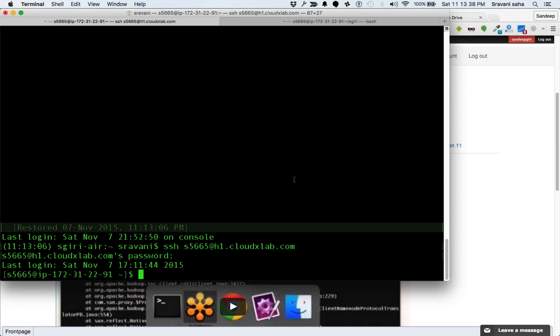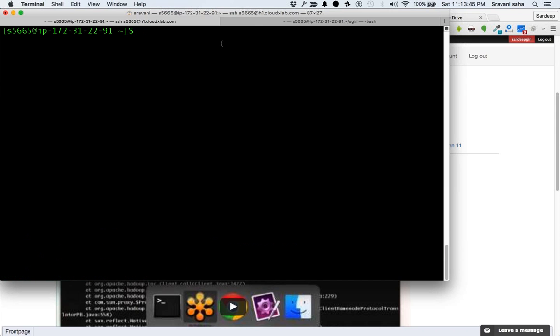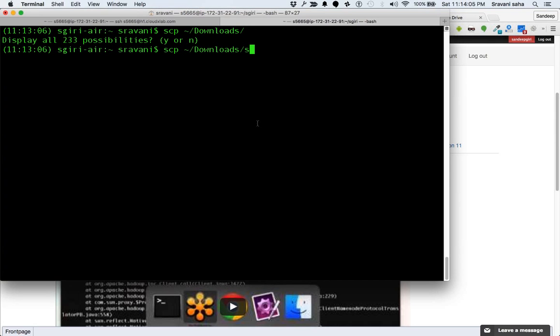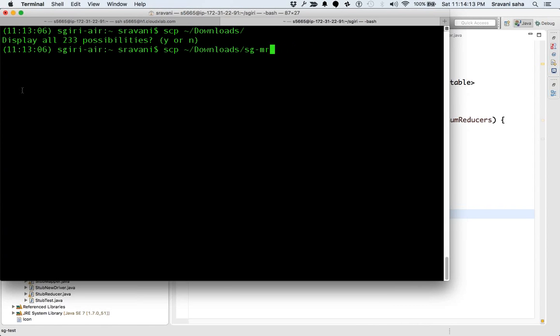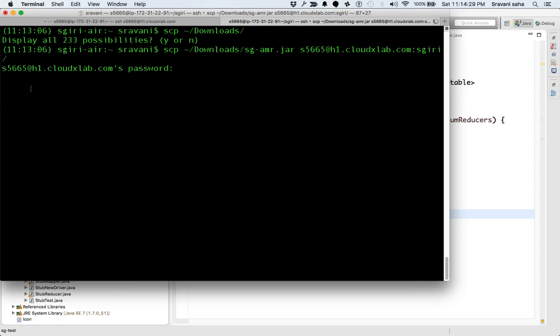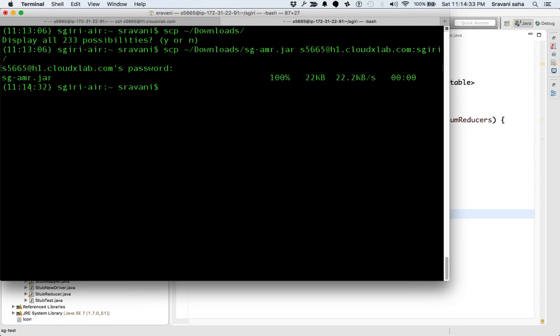All right, now we have logged in. Here we will do the copy with scp, from downloads to s5665 at h1.cloudxlab.com colon sgiri. So we have successfully copied it.